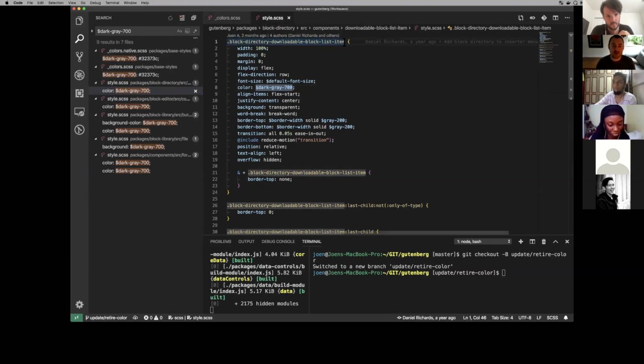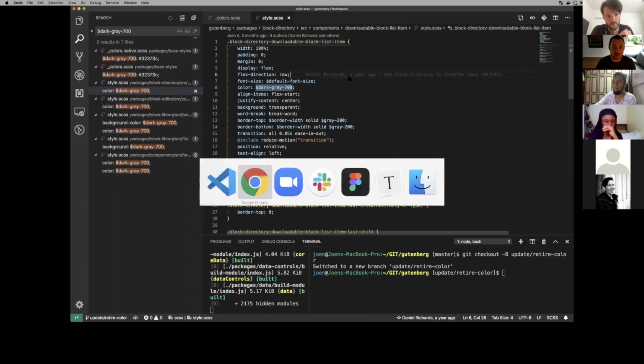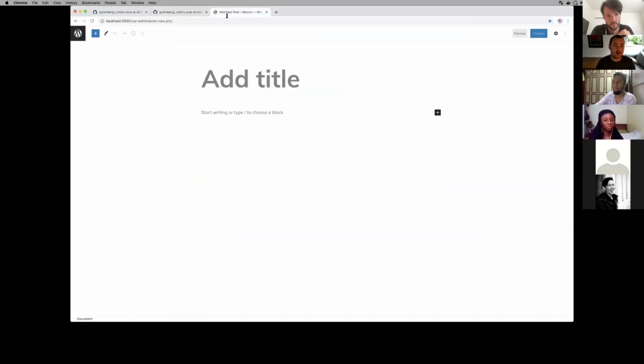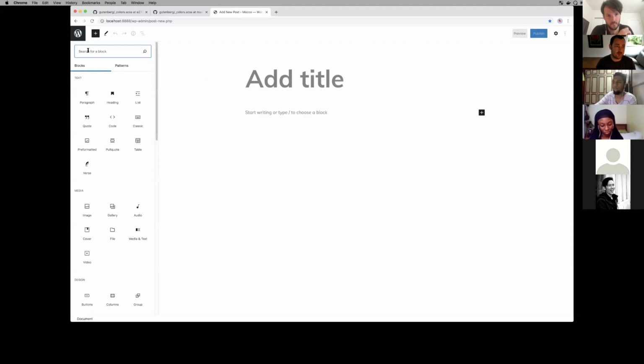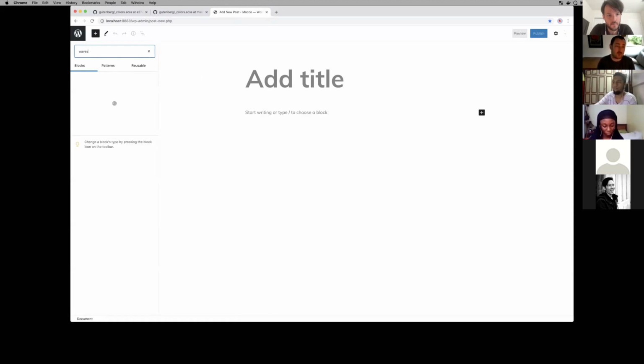So let's actually look at the block directory. I happen to have this rendered environment right here. If we go into the inserter, the block directory just launched with WordPress 5.5. A big congrats on that. If you search for waves here, you should get a block that I worked on called the waves block.